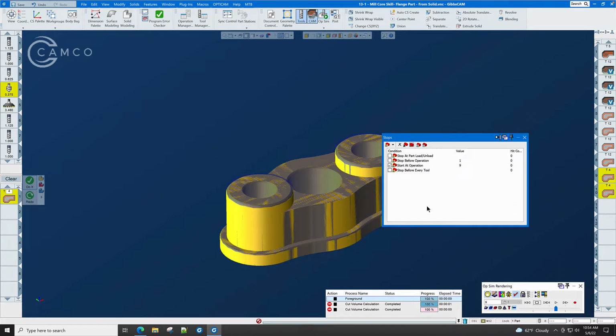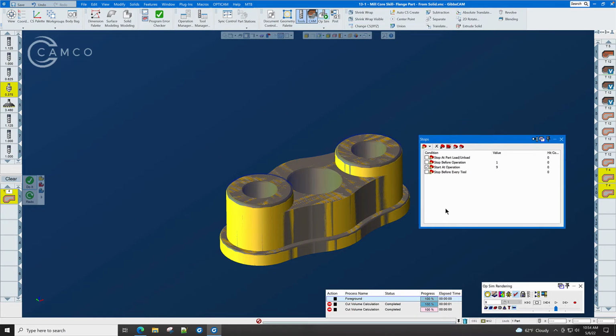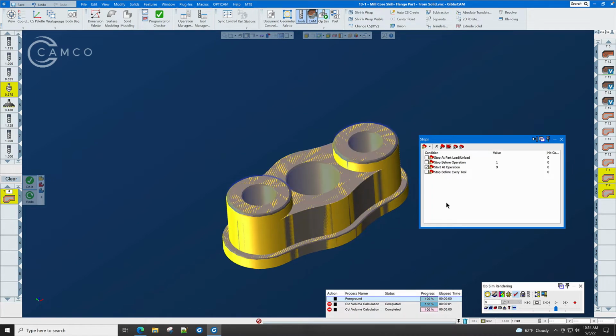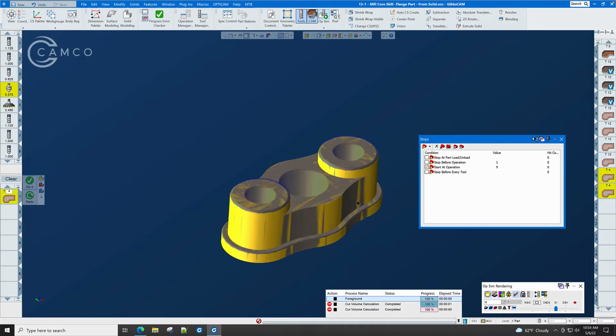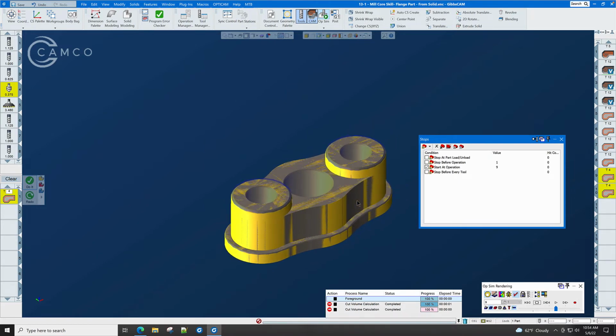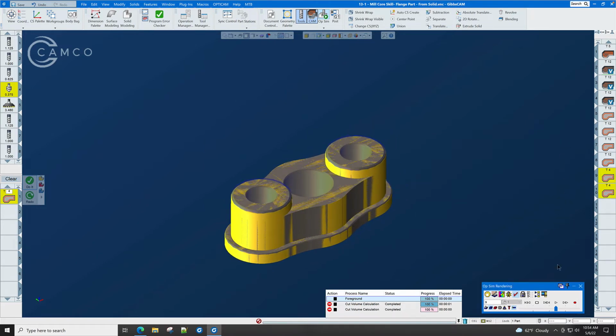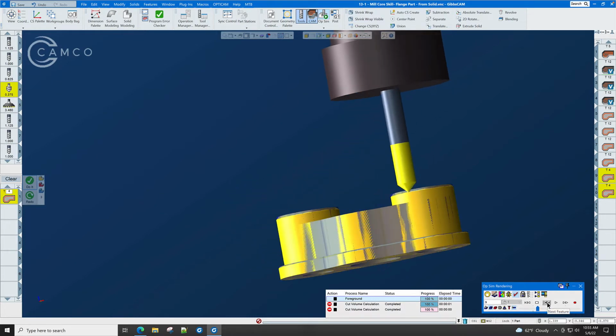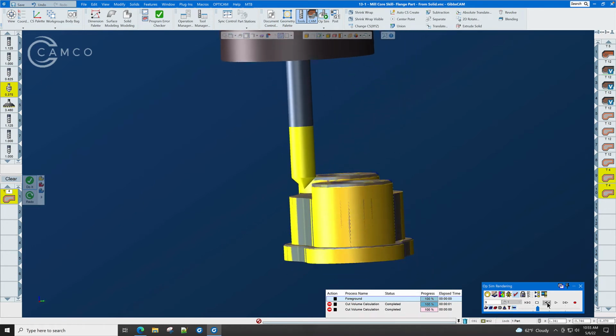Notice now that in GibbsCAM version 2022, it generates the stock immediately. In previous versions of GibbsCAM, GibbsCAM had to cycle through the stock one time to create the initial stock. Now, whenever we press rewind, we go to the beginning of Op 9. Let's slow down our throttle and next feature, which is our single block. And let's watch and make sure that everything looks okay.